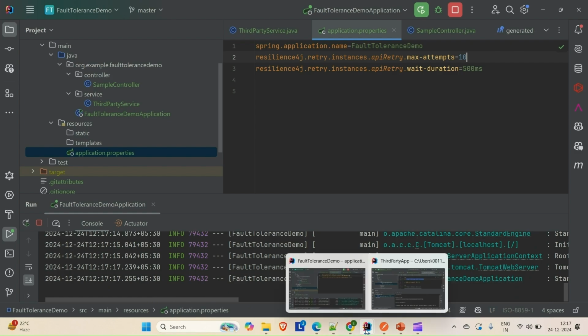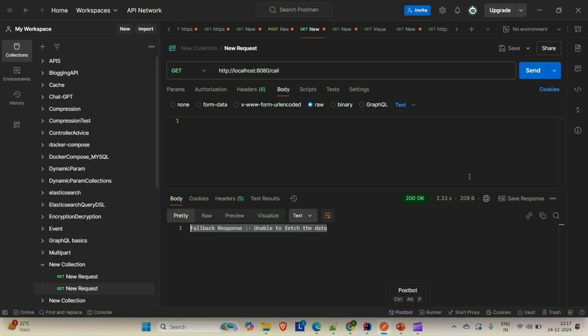As of now, our third party API is not available. Now just hit it. You can see it is taking some time. You can see here how much time it took, around 5 seconds, and then it is going to the fallback.